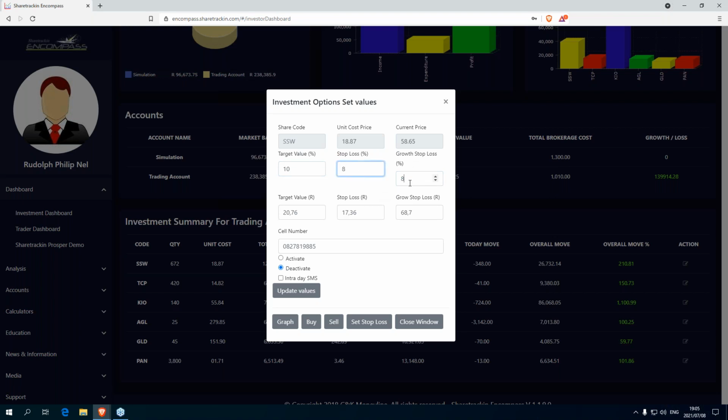So I keep my stop loss and growth stop loss the same, but with a target value at a minimum of 10% or a maximum of 10%, and then just change it with 5% intervals as the share grows. Okay, so the first one is the target value that you'd receive, the second one would be a stop loss, and the third one would be a growth stop loss SMS notification.